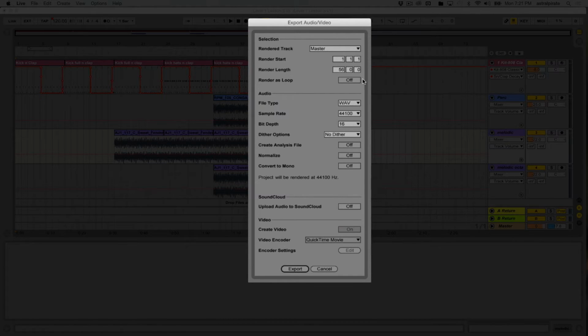So if you were editing a 20-minute mix down to 3 minutes, but you left like some little clip at the 19-minute mark, you might end up with a 19-minute file that has a bunch of blank space. So just make sure that the length is accurate and that it's starting where you want it to.